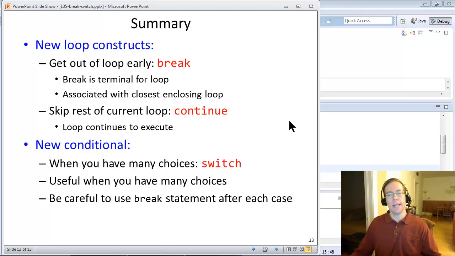So to summarize, today I showed you a few extra tricks you can do with your loops and a new kind of conditional. If you're in a loop, you can have a break statement, and that break statement is the end of the loop. It will drop the loop down to below its curly brace without going back and doing an increment if it's a for loop or anything like that. A handy way to get out of a loop early.